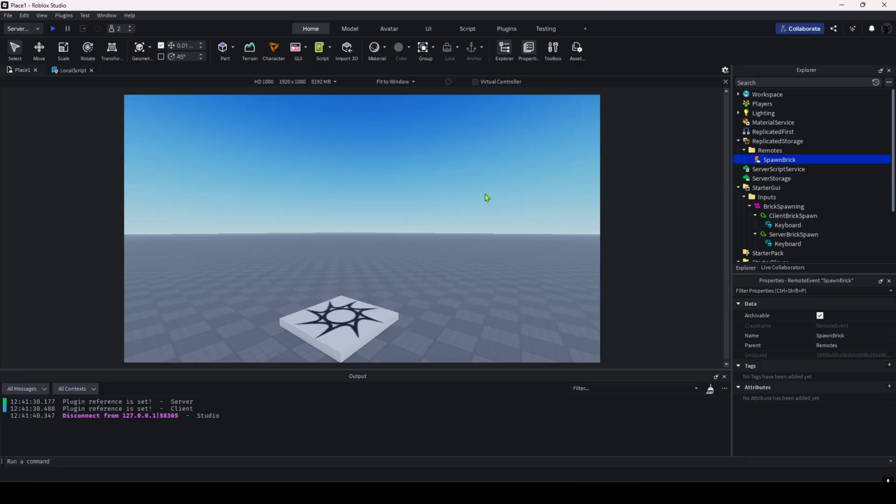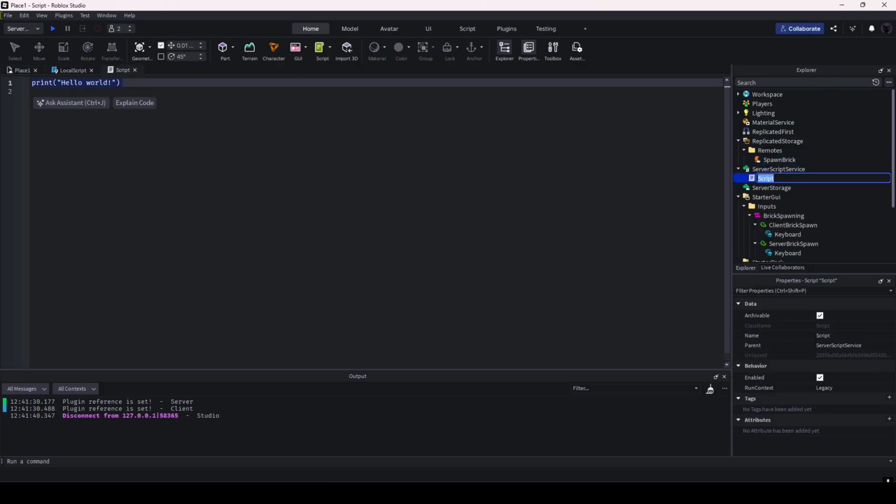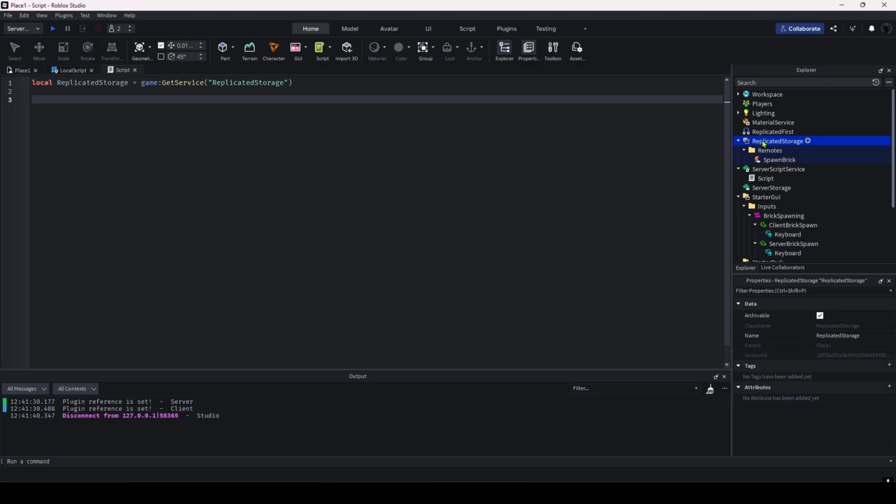Now this is where things get a little bit more tricky because now we can't do any of the coding on that earlier script. We're going to want to create a server script inside of server script service. Inside of the script, we're going to want to do local replicated storage game get service replicated storage. Now that we have replicated storage, what this will do for us is that it will give us this position in this hierarchy. Now we can go ahead and get the spawn brick event.